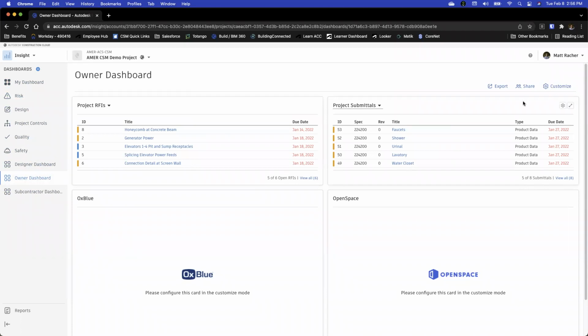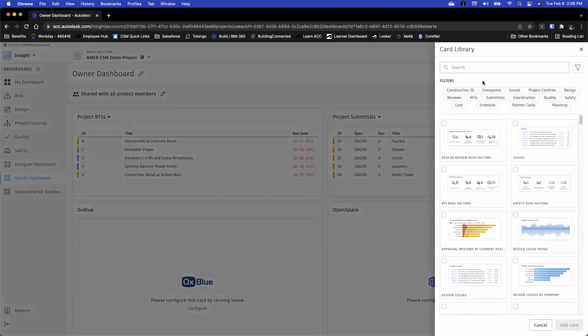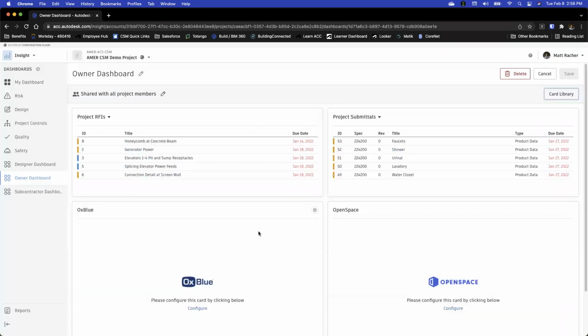Here you can customize and feature different cards depending on what data you want to view for your project. On this dashboard, we have our project RFIs and project submittals, but we also have cards that are accessible from a card library, including some partner cards based on third-party applications. You'll see here that from this running list, I actually chose to add cards for OxBlue and OpenSpace. All I would have to do is configure the cards by entering in a URL.